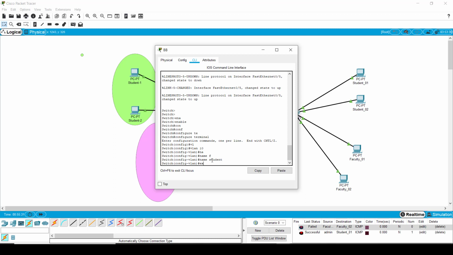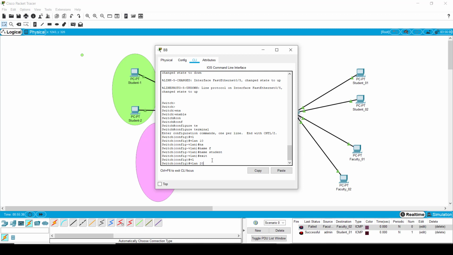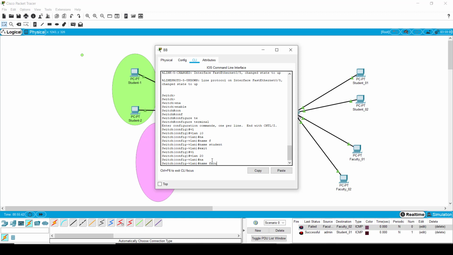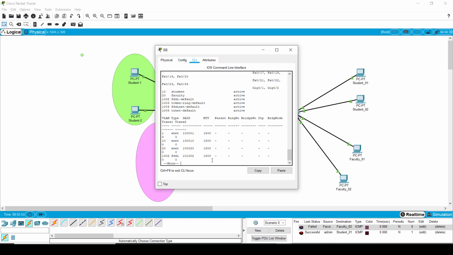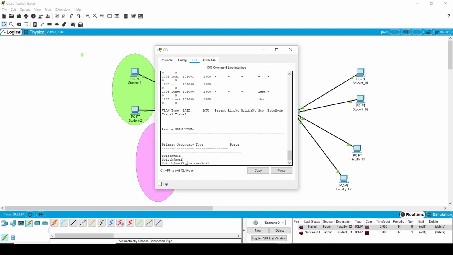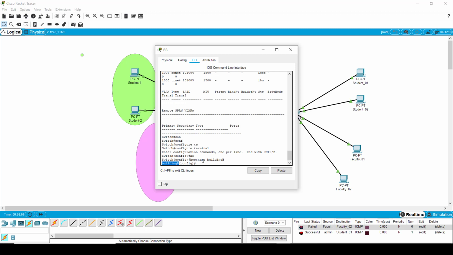The same way, another VLAN I'm going to create, VLAN number 20, right? Name faculty, exit, exit. Now let's see, show VLAN. Okay, so here you can see student and faculty VLANs are now created. One more thing, I have to change the name of this switch. Configure terminal, hostname building B. Okay, so this is the building B switch, right?